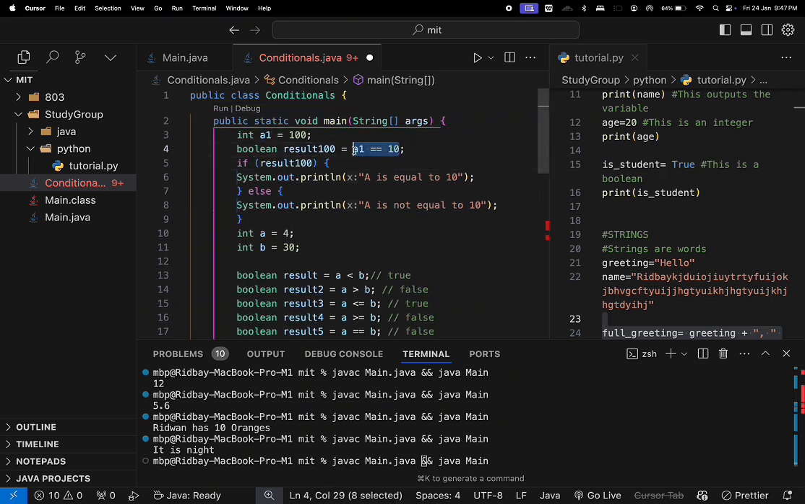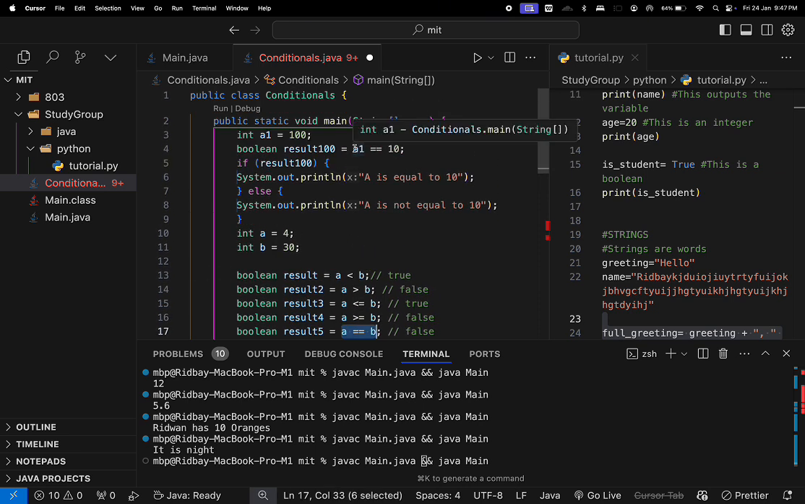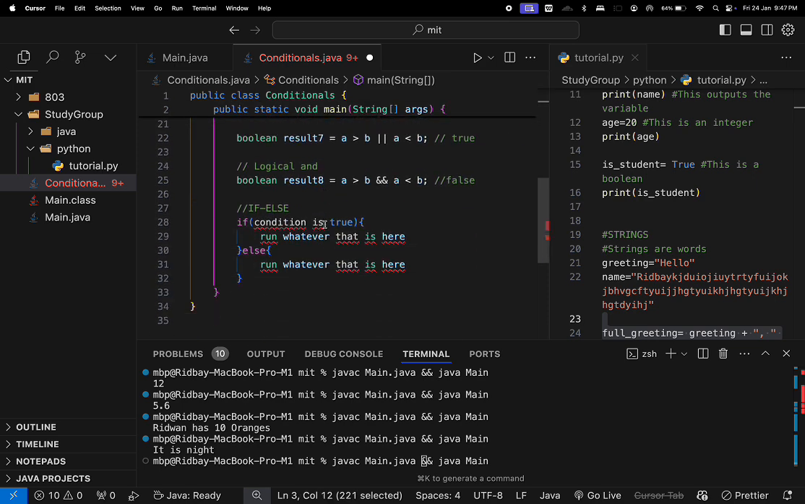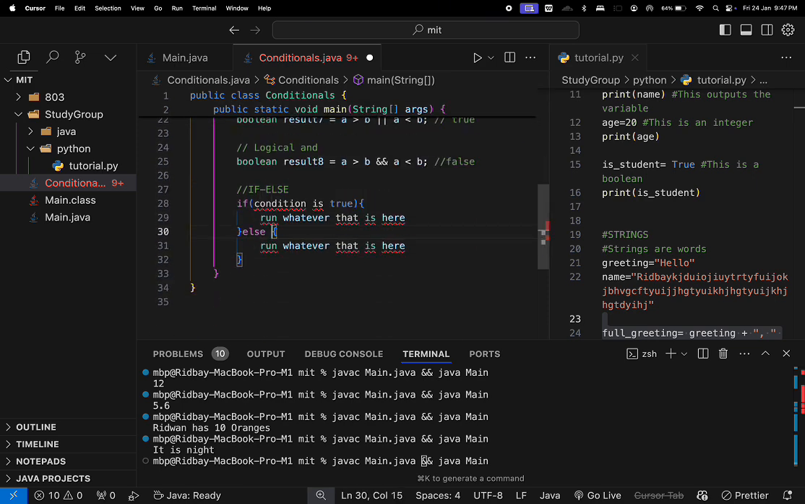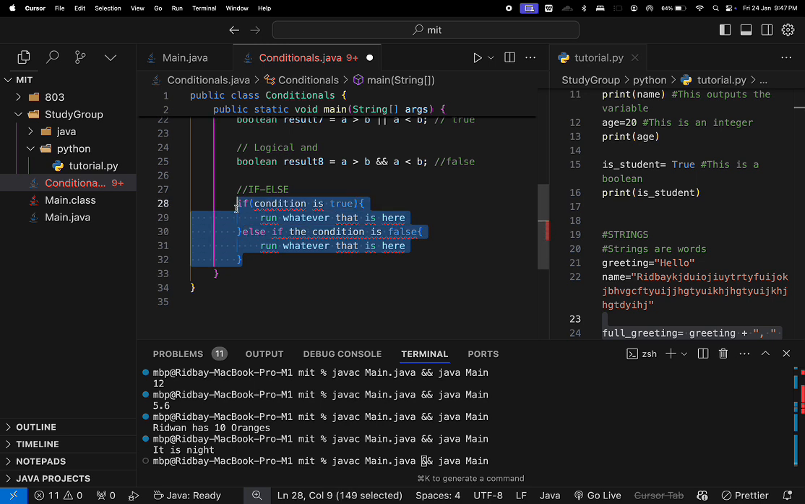So I'm doing comparison like we did here. A is equal to B. Is it true? So this one is saying A, which is 100, is it equal to 10? The answer here is going to be false. So this one is saying if this condition is true, and we know the condition is false, run this. But it's not going to run because this condition is false. It's going to run the next one. So I hope we understand that part now. Going back to my code base, if this condition is false, run this. Else, if the condition is false, then run whatever is here. I hope we understand now, right?